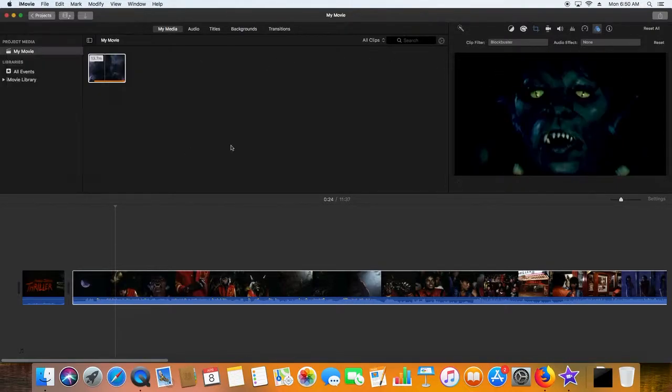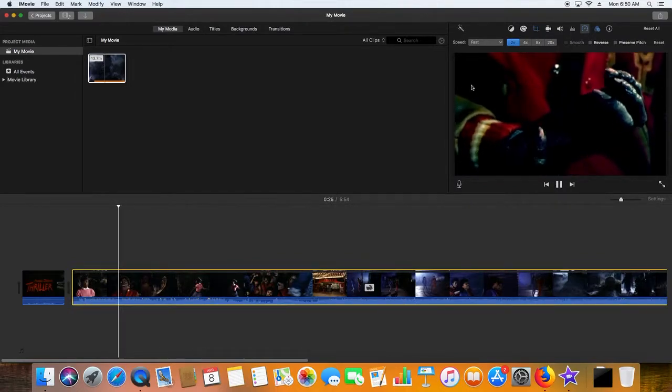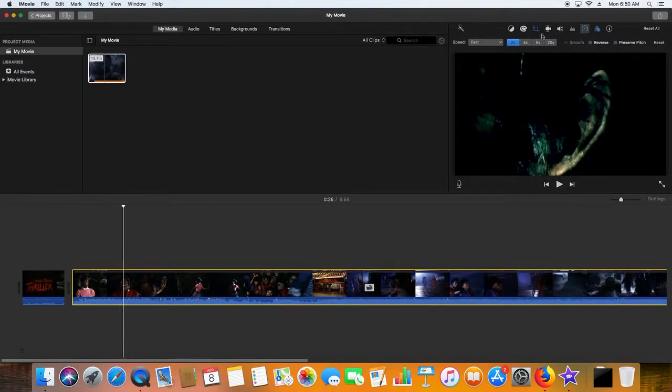Let's say I don't want that. If I want to speed it up, see how that speeds it up? So there's some stuff where you can choose your speed. You can speed up the clip. And I want to show you the speed trace.